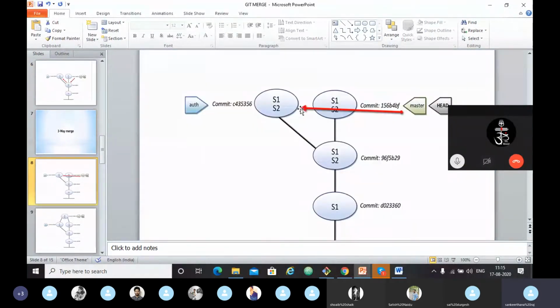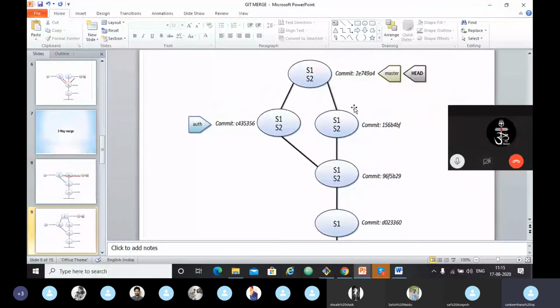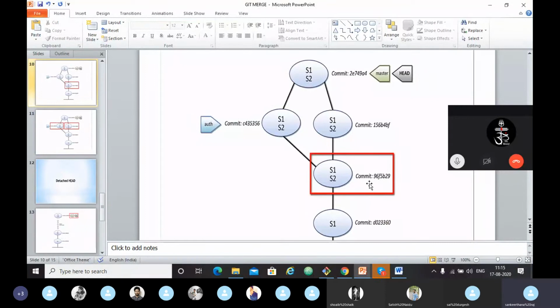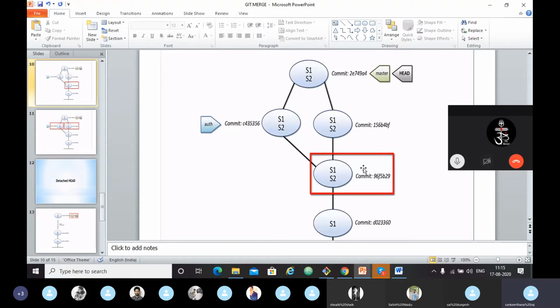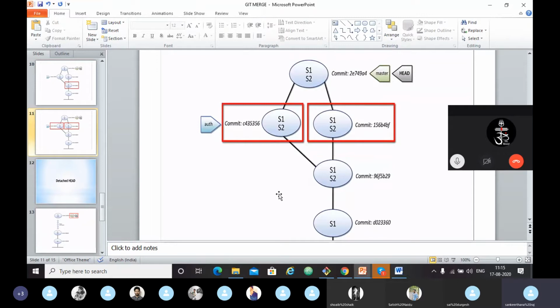To make this commit, Git looks at three commits. First, the first commit, and then the last two commits. First Git looks at the first commit we have done, meaning where we created the S1, S2 files; at that commit Git will look. After that, the recent last two commits. So now I want to merge the auth.